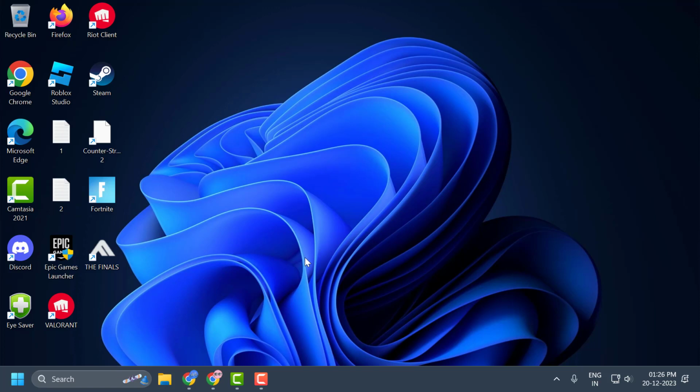Today we are going to see how to enable a dynamic refresh rate on your Windows 11 computer. So dynamic refresh rate is a measure of how quickly your screen refreshes. For example, with a 60 Hz refresh rate, the screen will update 60 times every second. I'll show you guys how to enable dynamic refresh rate.